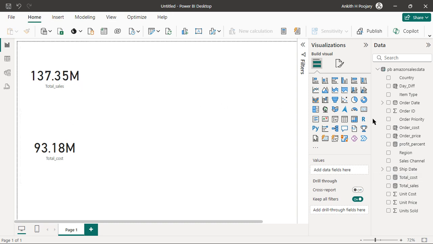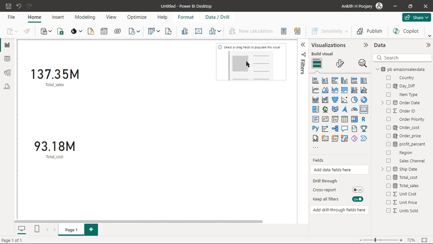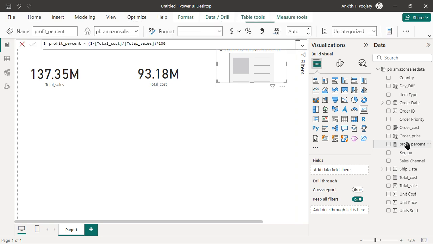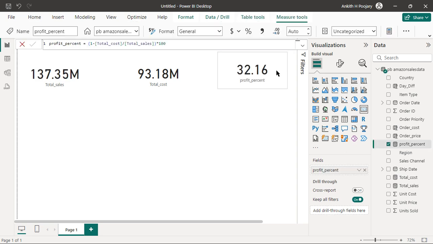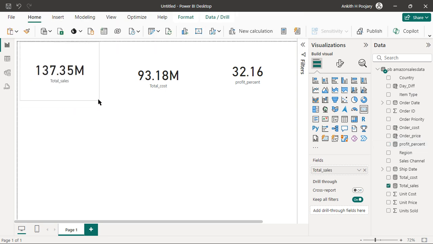Then I will get a card for the total profit percentage. I will get it over here, and this is the cost. If I use this profit percentage here, it is giving 32.16%. So this is how I can get the profit percentage, total cost, and total sales. This is how we created the measures, and we are using that measure in our visualization.